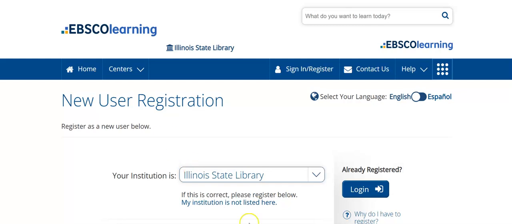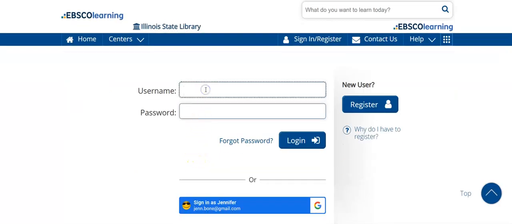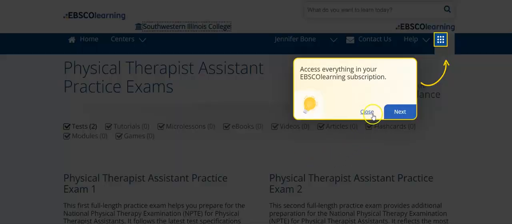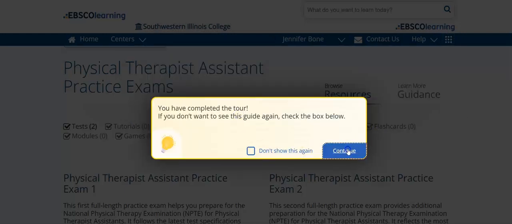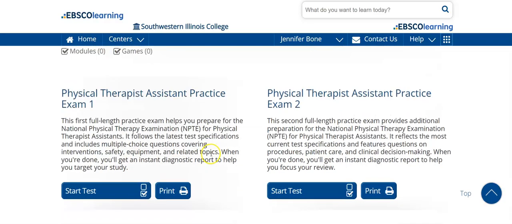I'm going to go back to the front page. Well, actually, I can click my login button right here. I'm going to sign in with the username and password I've created. And then I'm going to hit login. It's going to try to give you a little tour. It's very short. It's just a couple of boxes. And then I'll see I've landed on my exam page.